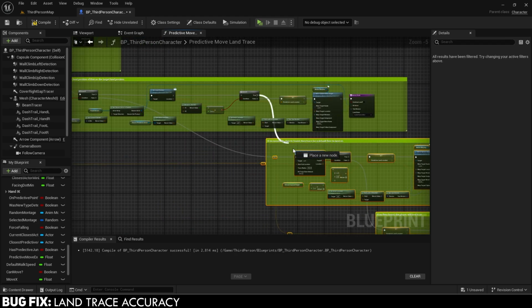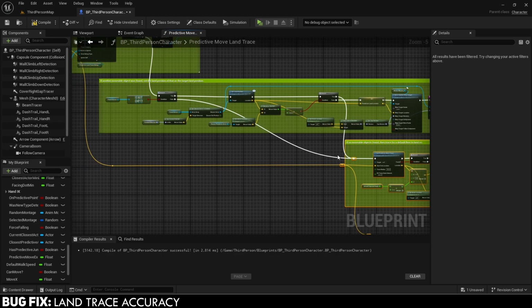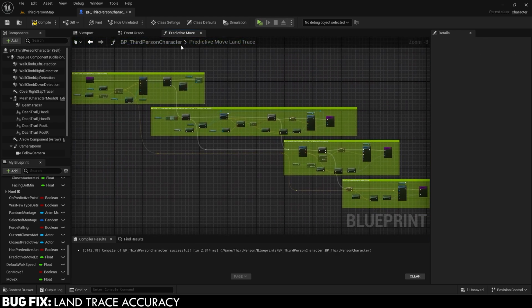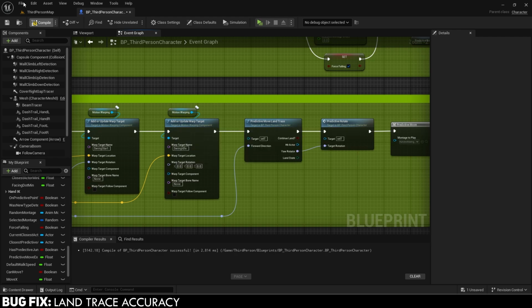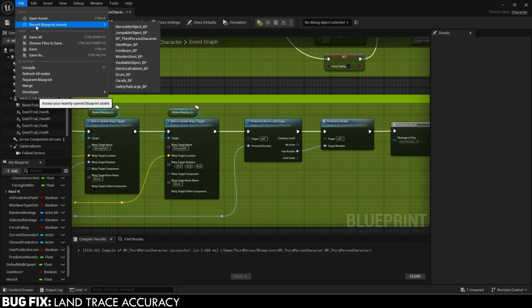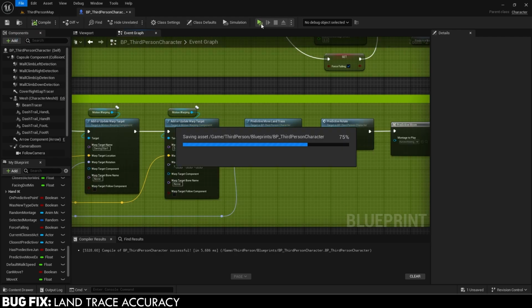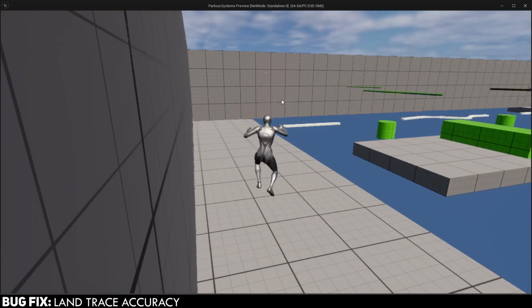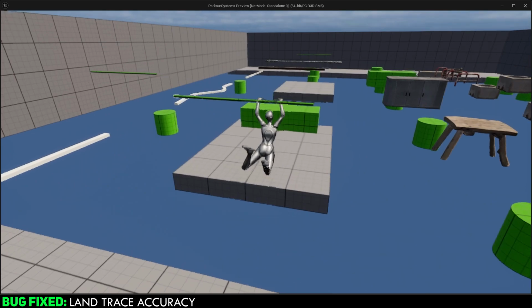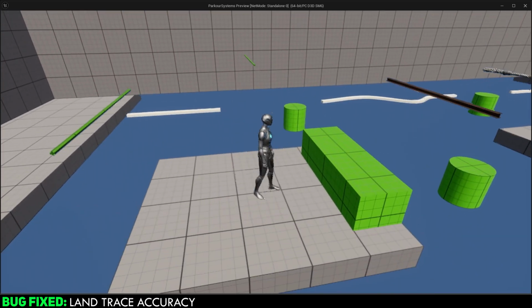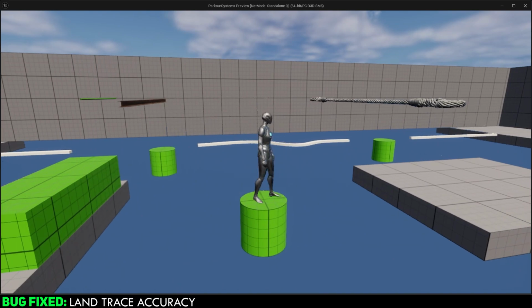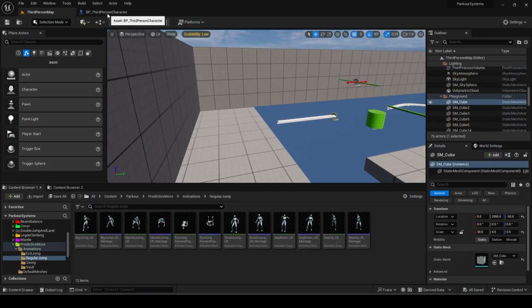If the branch is true, connect it to the exit predictive move trace. The player is now landing properly. If the vaultable object was closer, they would land on that. Going from vaulting to swinging to a jump point works perfectly as well.